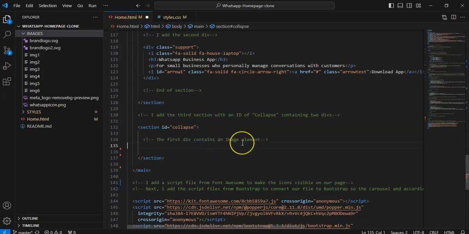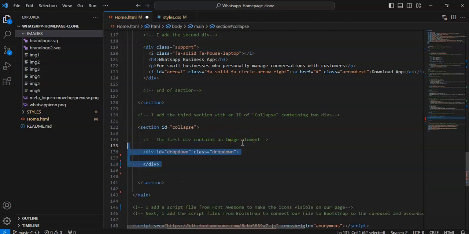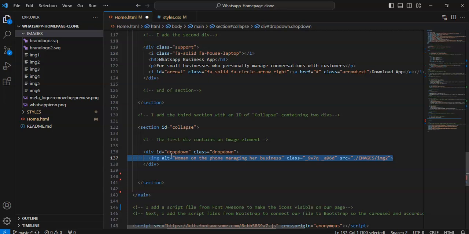The first div contains an image element. So this is the first div now. I gave it a class of drop down, and I'm sure I gave the second div also the class of drop down. So I gave this first div an ID of drop down as well. Inside it, I have an image with the alt text, and this is the image link src.